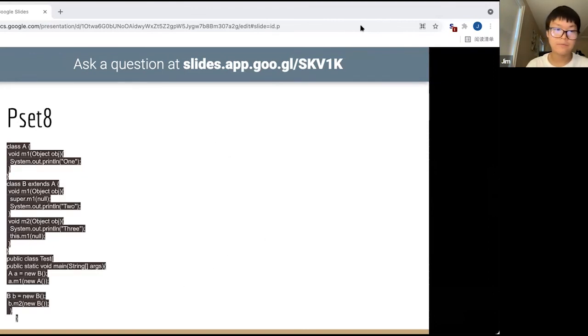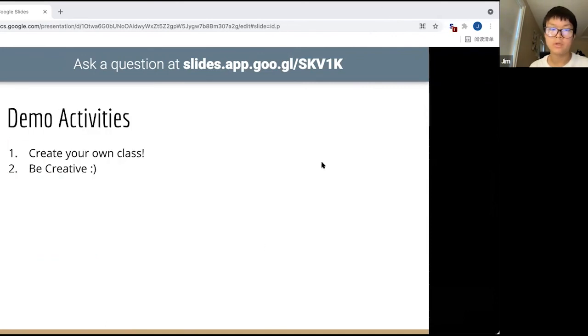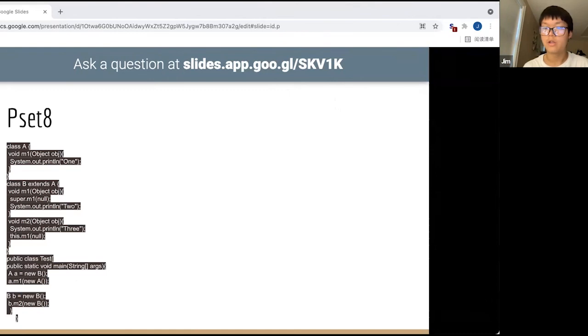P set 8, this will not return any error. The above code will be compiled successfully, and the output is given below. Okay, so it's 1, 2, 3, 1, 2. That will be the output. All right. So I think that's it. Thank you for coming, guys.